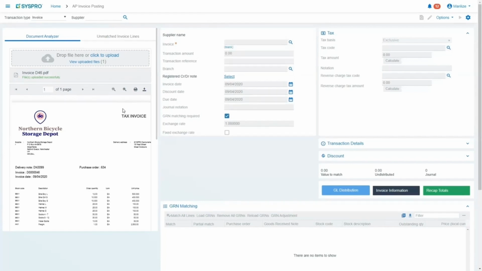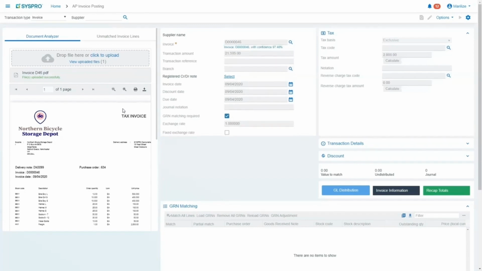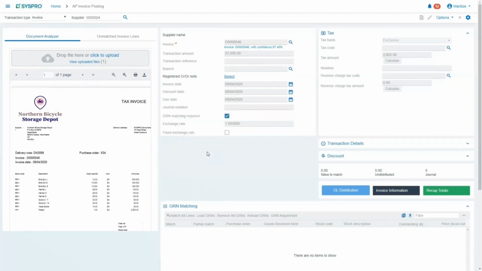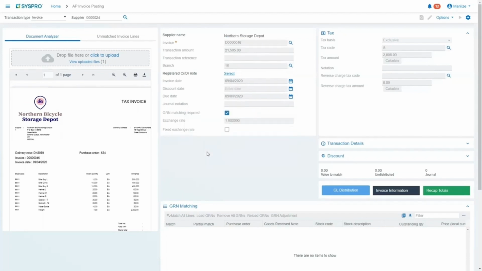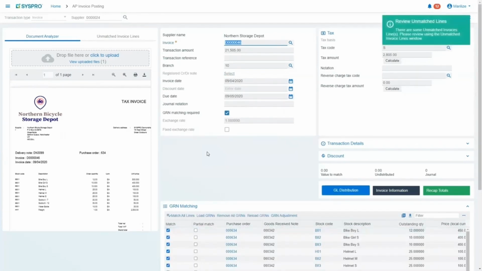Once the data is extracted, it is validated against the information in Syspro to identify the correct supplier code. Invoice header details like your invoice number, transaction amount, tax amount, and invoice date are captured automatically without any field mapping required beforehand. All existing Syspro logic remains intact, meaning we continue to validate for anomalies like duplicate invoice numbers and due dates and discounts, which are calculated automatically.